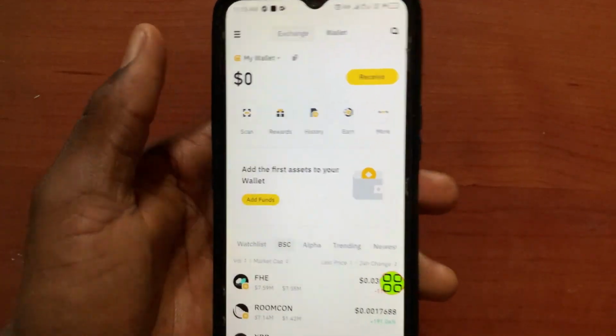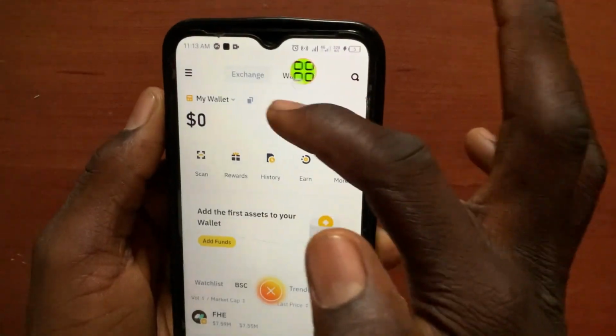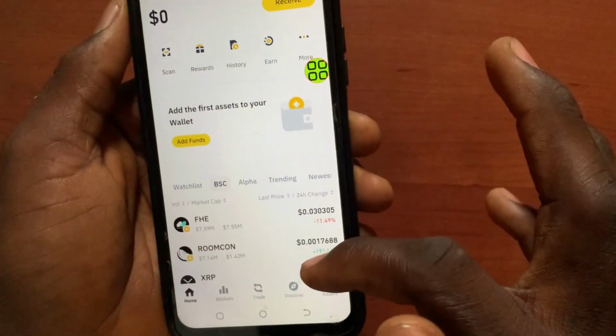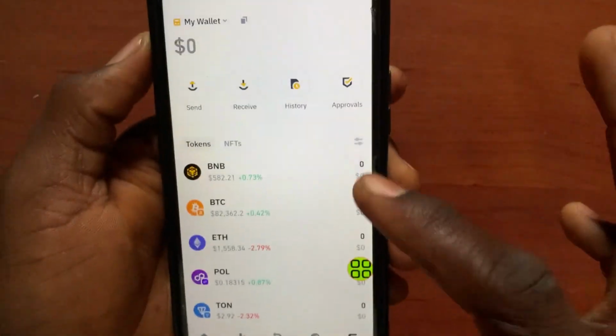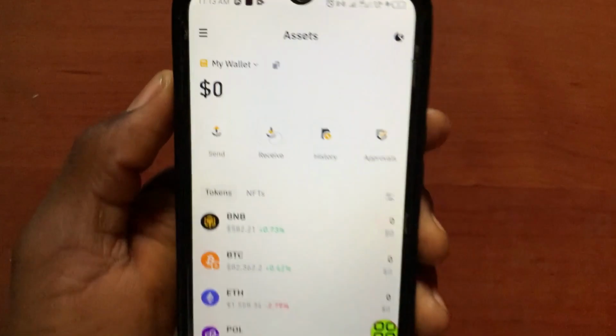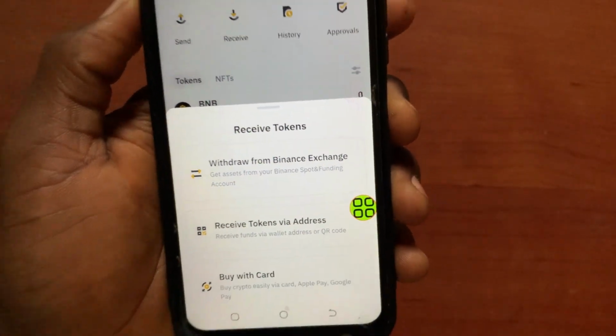to Binance wallet. First of all, after you open up your Binance app like this, now go to your wallet section. So under your wallet section, make sure now you tap on this, go to this asset button. After you come to this assets, all you have to do is go to this receipt button. Under the receipt, go to this withdraw from Binance exchange.